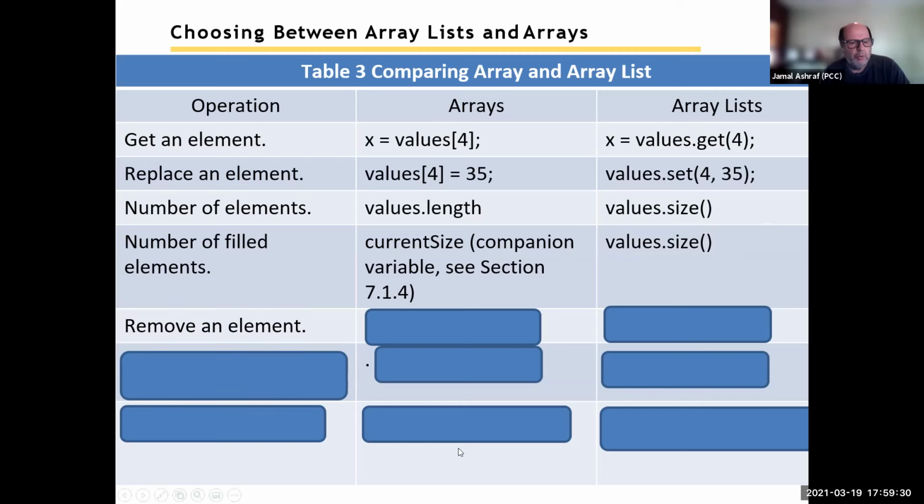Okay. What about removing an element from your array? So remember, we have two types. One is where your array is sorted. One is where the array is not sorted. So what do we do? First, let's talk about it if it's not sorted. So I have an array filled with stuff. We call the array values. And I want to remove element 4, index 4. What do we do?